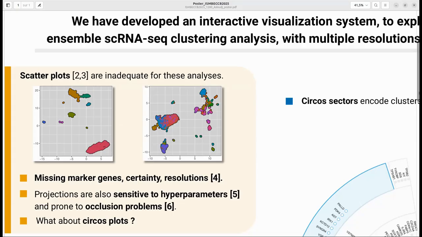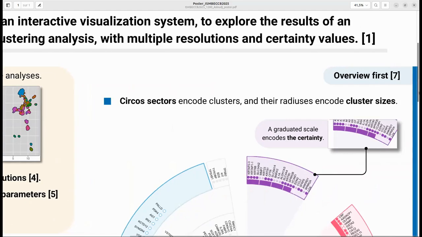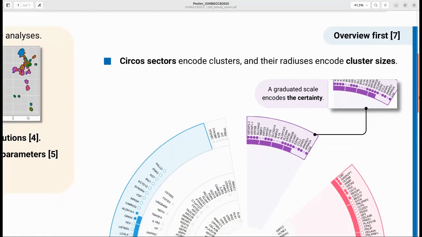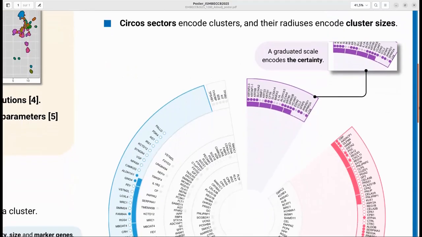In order to address this issue, we have investigated if circus plots could help us visualize the data that our algorithm generates. And so, as you can see on the right of our poster, we have developed a new visualization system according to Shneiderman's mantra. So Shneiderman said that a visualization system should first give an overview, right? And this is exactly what our circus plot is about.